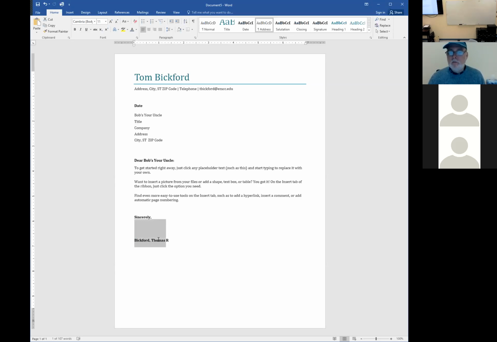It put down Bickford Thomas R because on my computer in Office, I have already set up that that's who the user is. But I would not sign it that way. I would probably sign it with your legal name. So you can go through this. It's a template. There are thousands of templates to pick from. Use the blue cover letter template. That's this one. It's fairly straightforward.